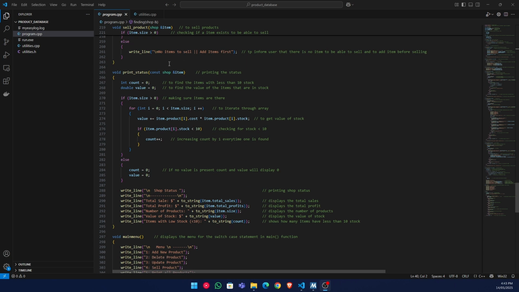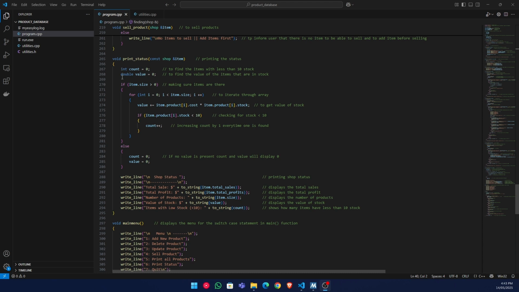Then we have the function for printing the status. This also uses constants to avoid any editing of the actual values. And we use a count variable and a double variable value. It first checks for the item size being greater than 0. If it isn't, it will reset the values.